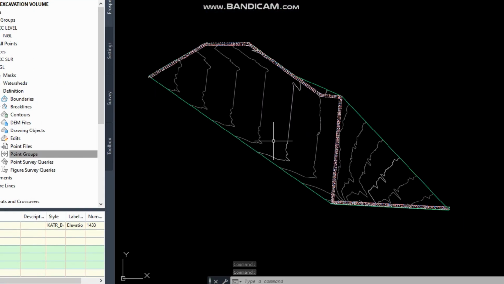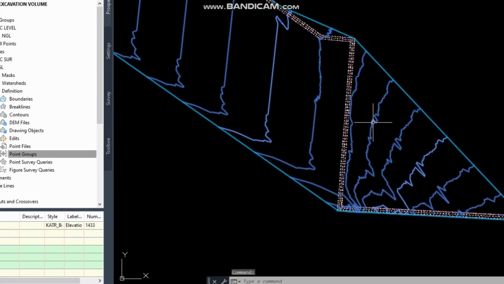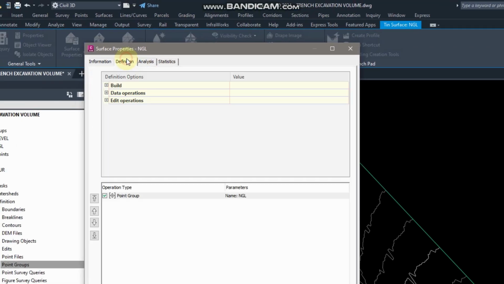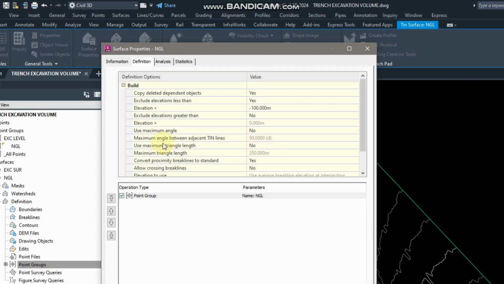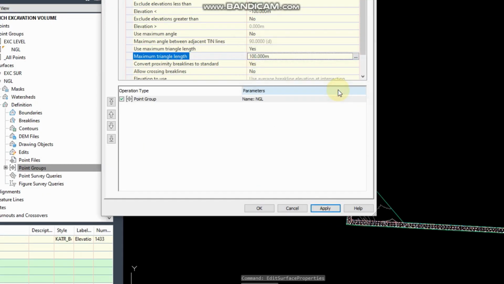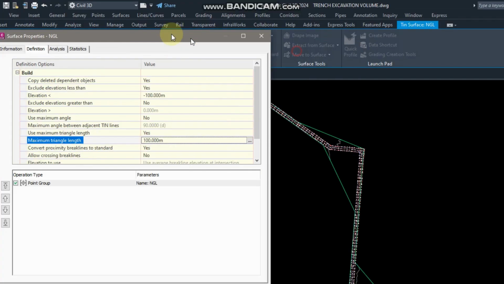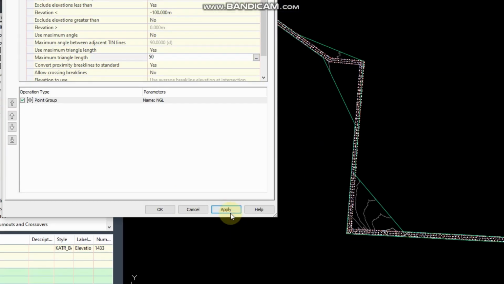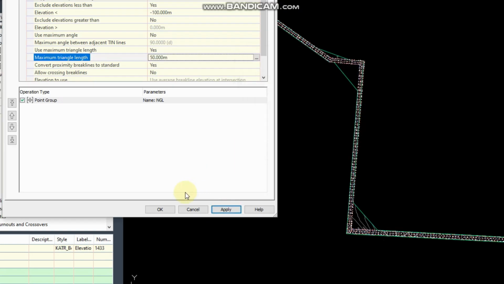If something like this happens to your surface, go to define and from the build choose maximum triangle length, click yes and give some value like 100 or 50 to rebuild your surface. Now you can see it's looking good. You can decrease the triangle length, so okay, now it is looking good.